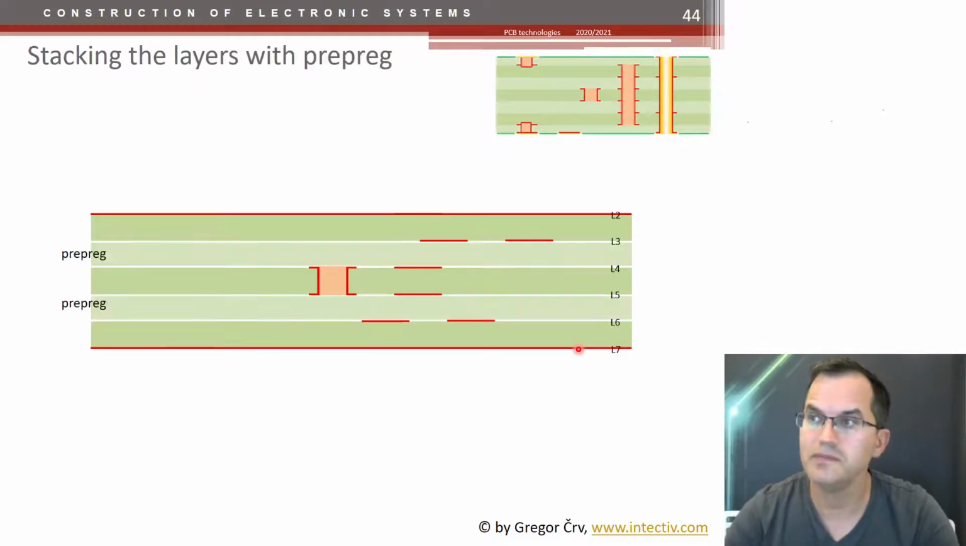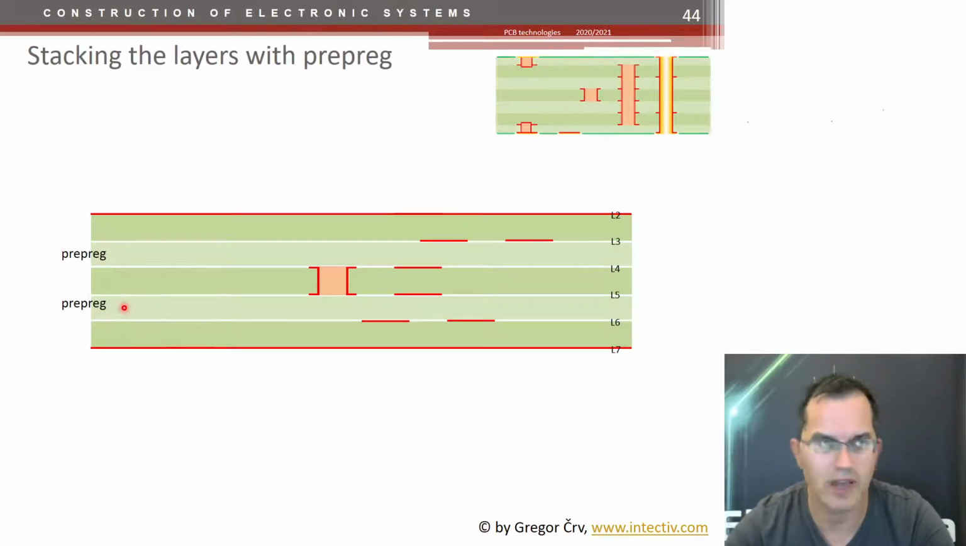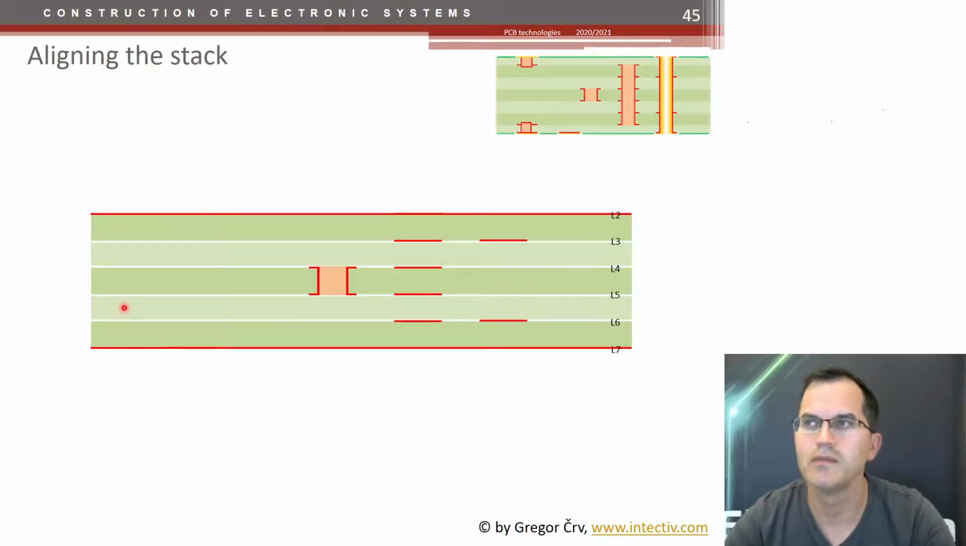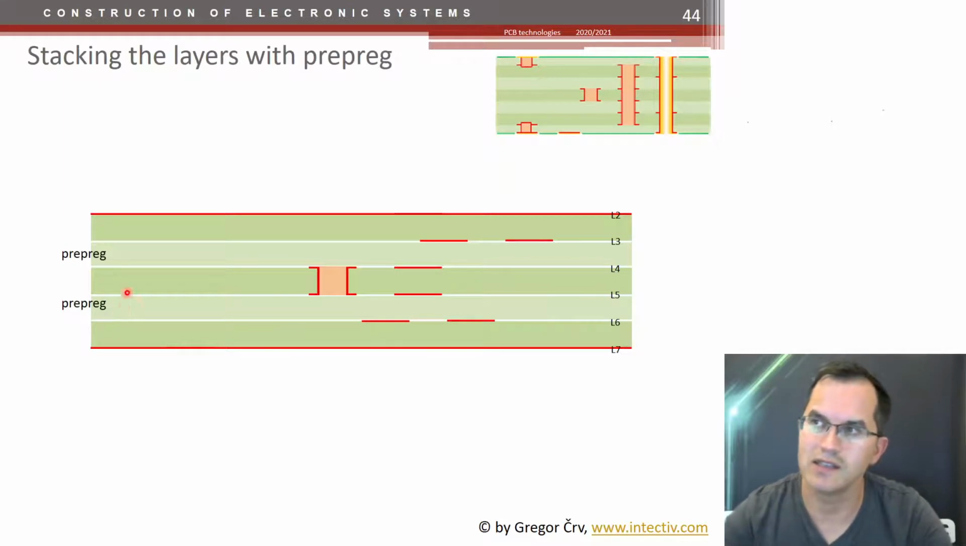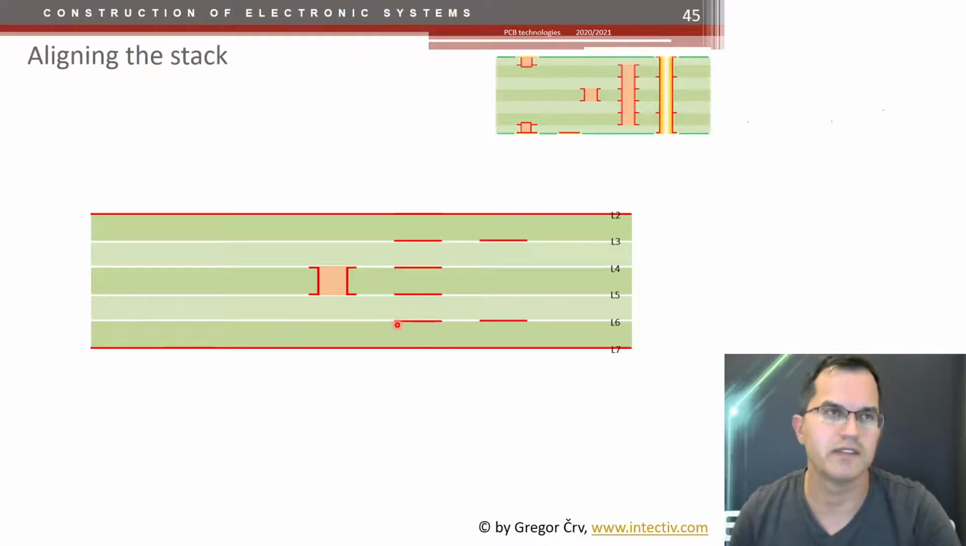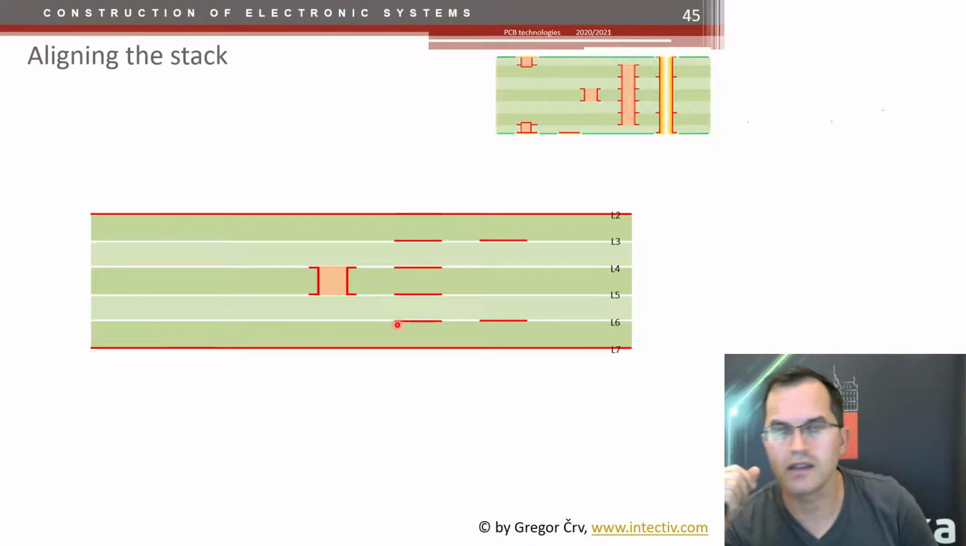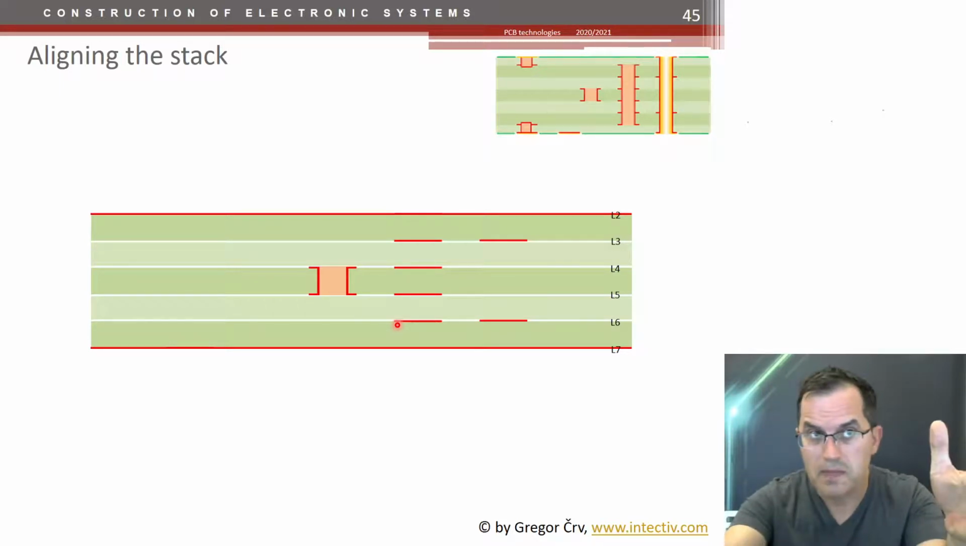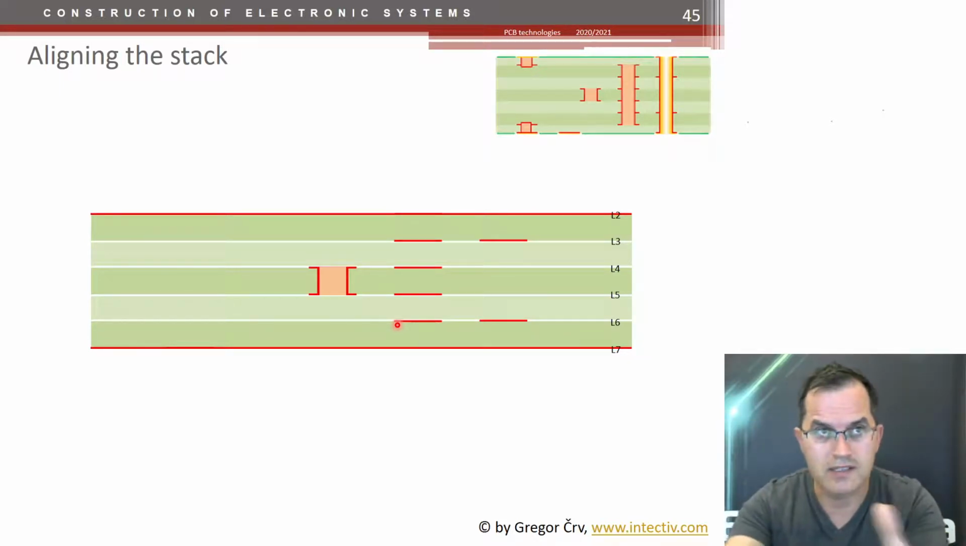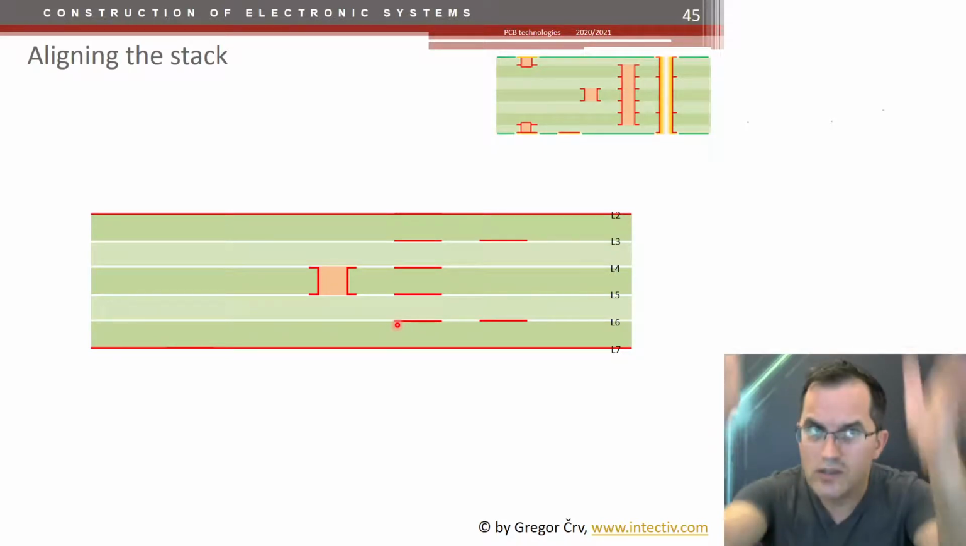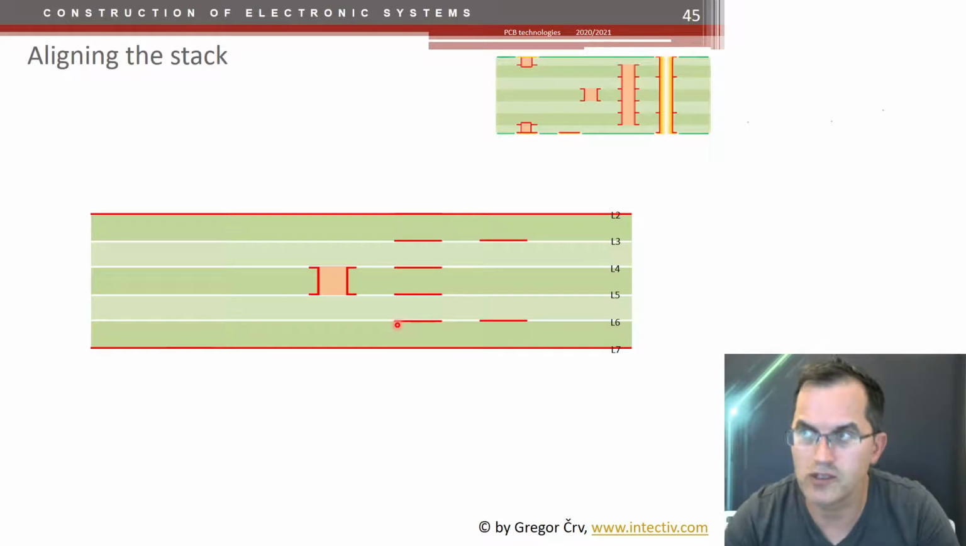So then we add prepregs, 2 prepregs for isolation, and then we align the stack. As you see, the stack is not aligned. Let's say if these tracks here have to be aligned, so we align it. So how do we align? Well, you have to have some sort of an optical mechanical system that automatically aligns the layers to be perfectly on top of each other.